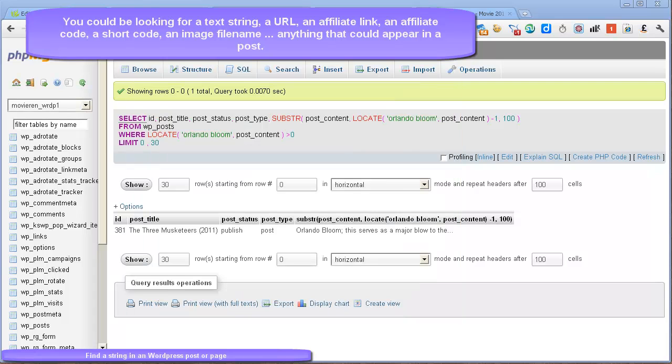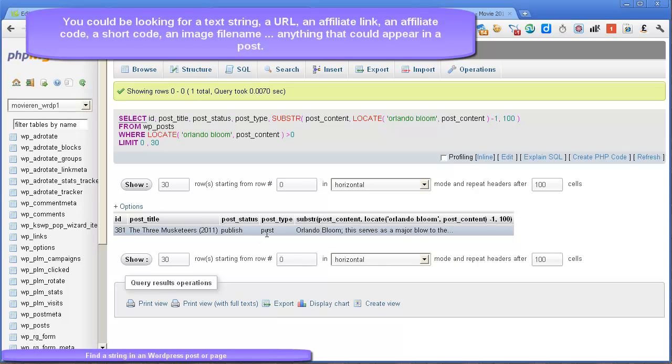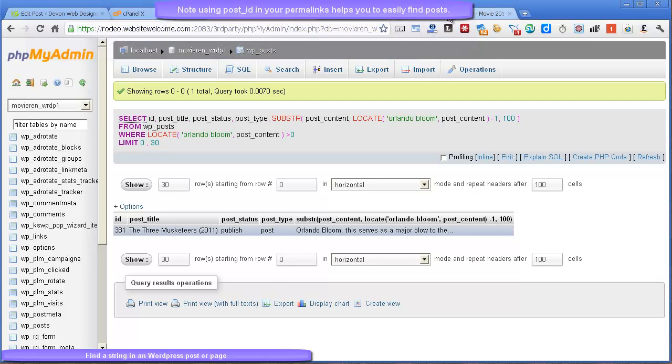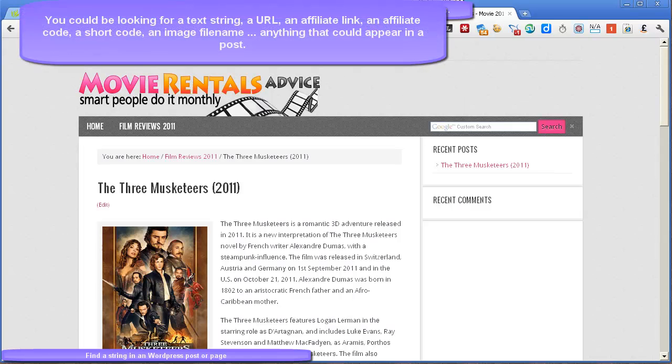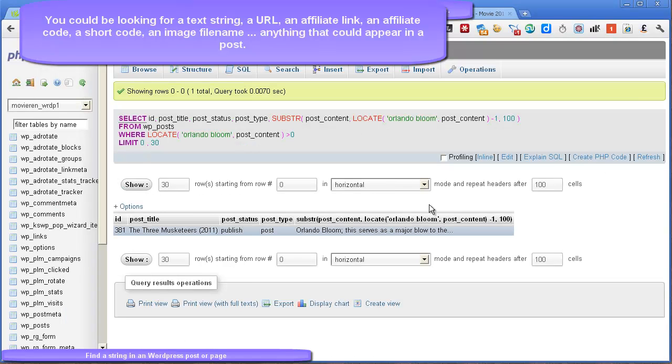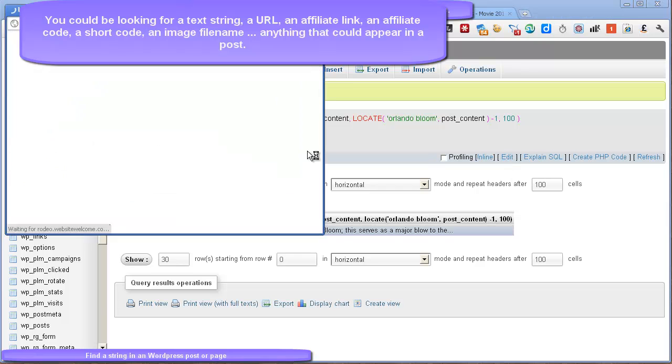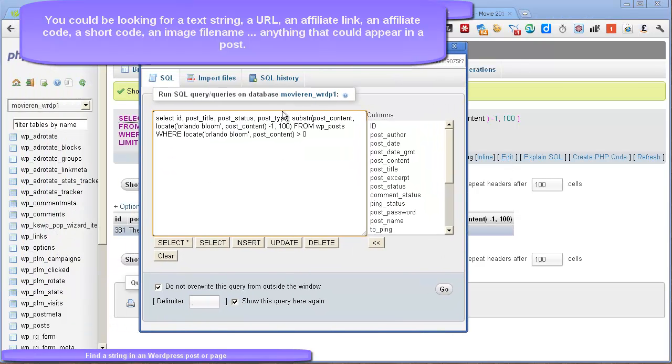And close that off, and then you can see here, there it is. He's been found in the Three Musketeers, a published post, and the ID of that post is number 381, and indeed, if we go here, that's what it is here in the URL. That's no different to us searching as we did before, but via the WordPress dashboard, so it hasn't won us anything.